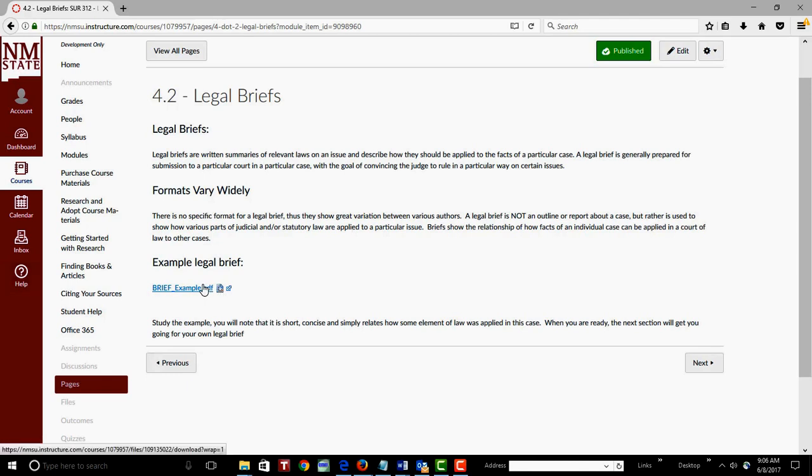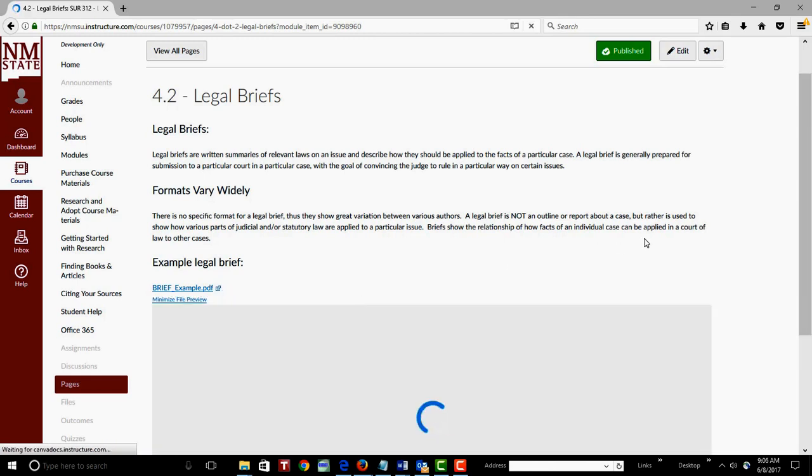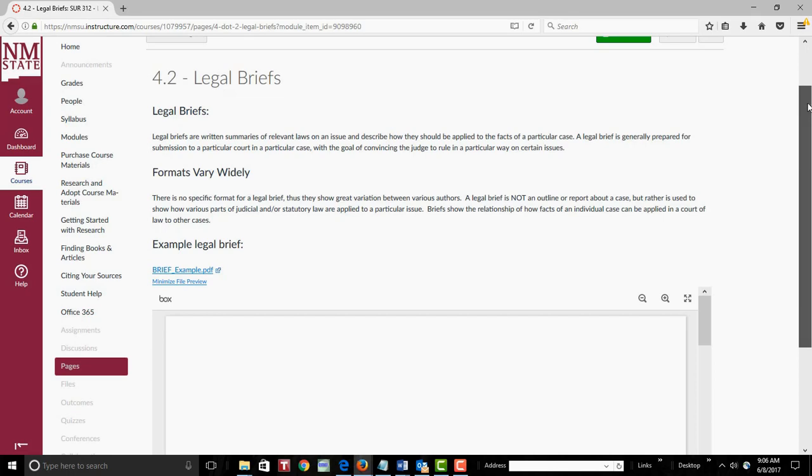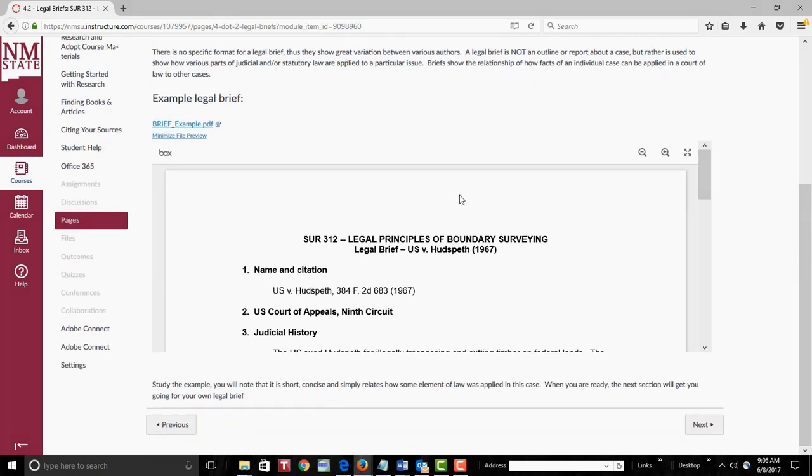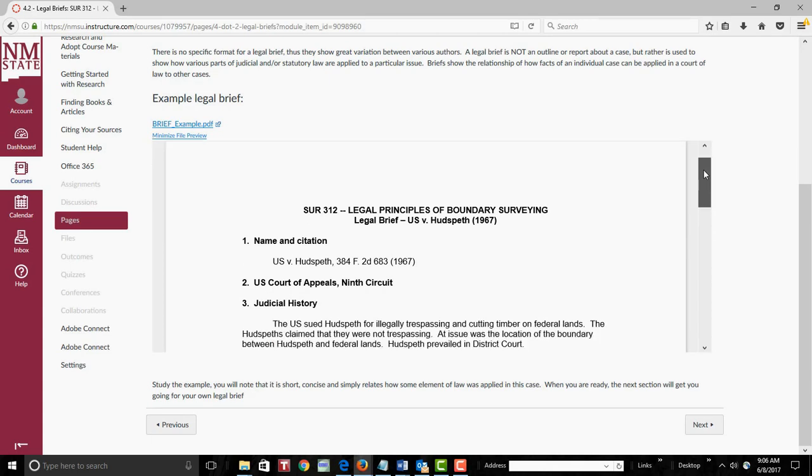And I've got an example brief for you here, and this is to get you started. And I'll choose the preview window as I talk. In this particular case, I'm studying the case of USA versus Hudspeth. This case was determined by the U.S. Supreme Court, and it was settled in 1967. Looking first at its name and citation, this is the names of the parties, and the second portion here is the legal citation.